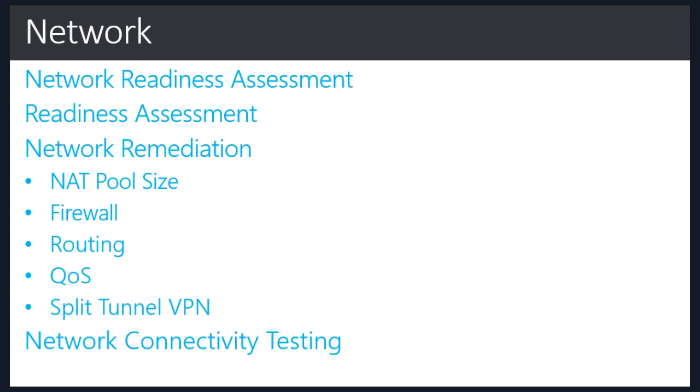Validation that network remediation tasks, as the outcome of the network readiness assessment, have been completed. This validation covers the network address translation pool size, especially when supporting a large number of users. Firewall configuration to support Skype for Business workloads. Efficient routing to Office 365. Quality of service implementation. And split tunnel VPN. And there are tasks around network connectivity testing as the last checkpoint to ensure the network is ready to support Skype for Business workloads.